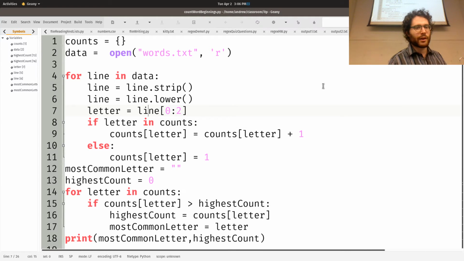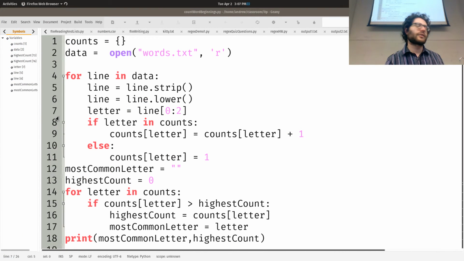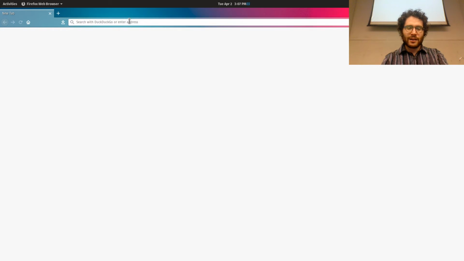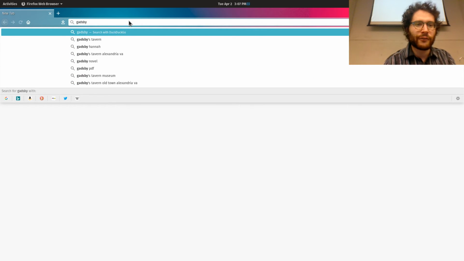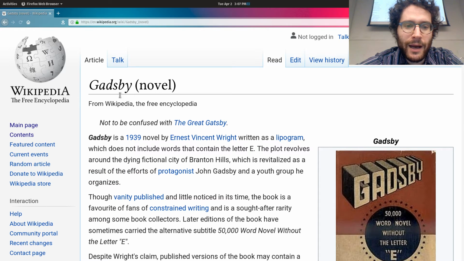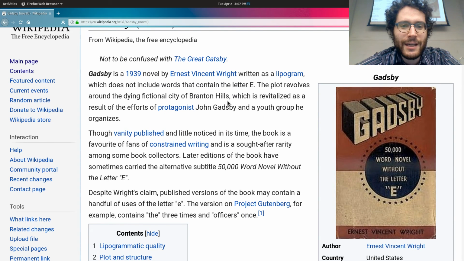What if instead I wanted to go for the most common letter? Just straight out, do a count of the most common letter in this file. It's not always E, by the way. The most common letter isn't always E. For instance, some writers and authors have way too much time on their hands. Gadsby was a novel in 1939, written as a lipogram, and it does not contain the letter E.